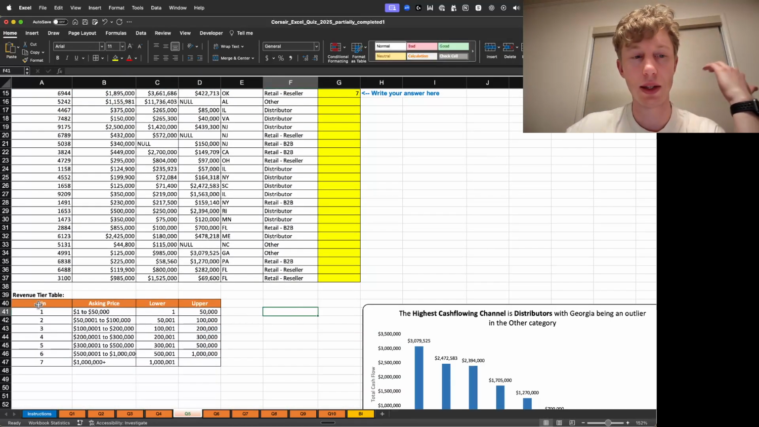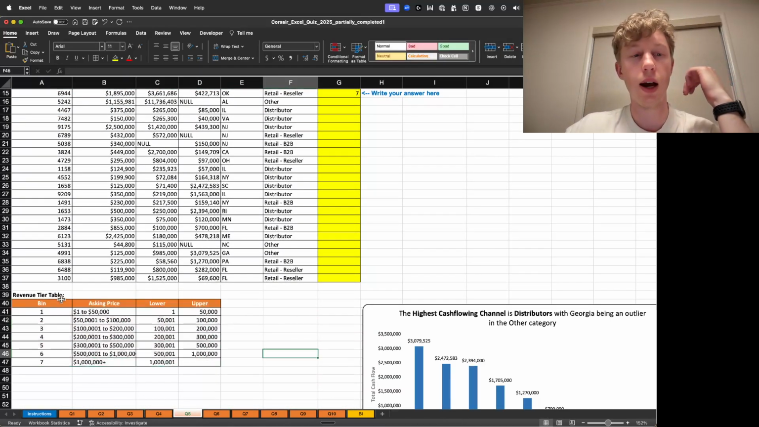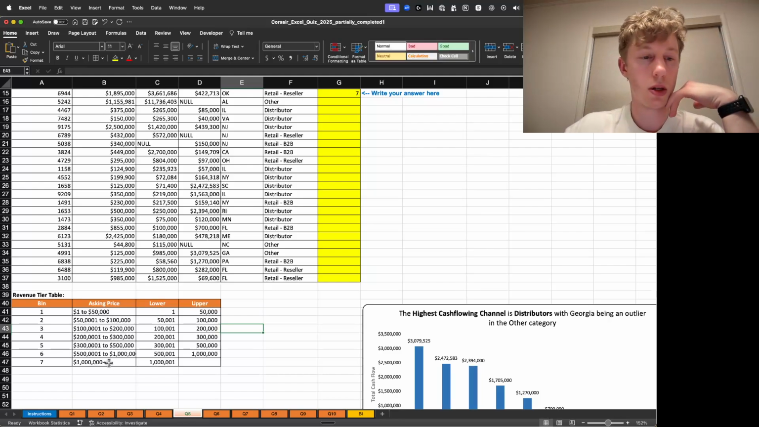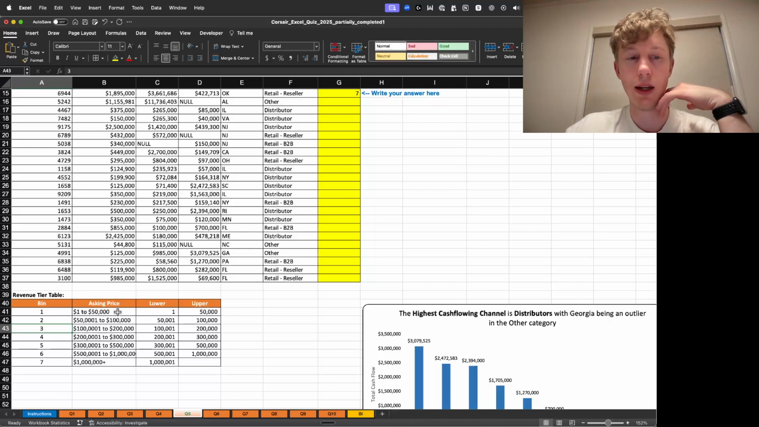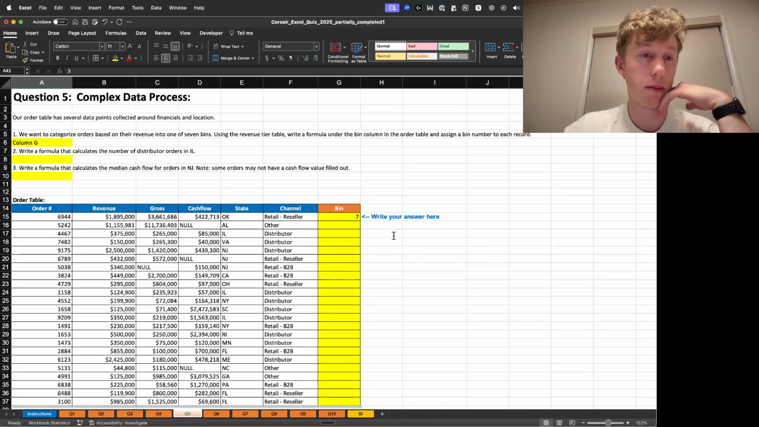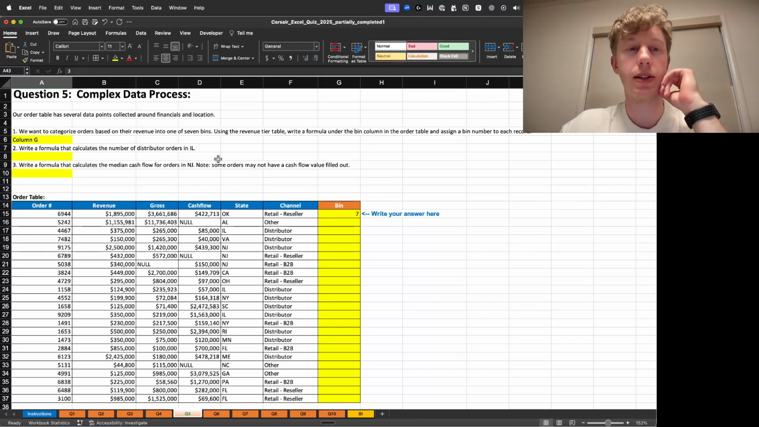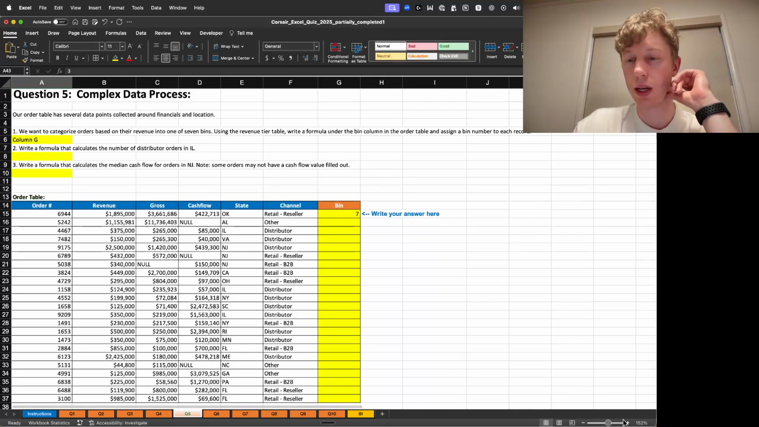It makes a lot more sense than it is written. But essentially it's saying, here's the revenue, here's the bin, and here's the range. So we've got a lower and upper range, and each bin value, bins 1 through 7, and a particular asking price. Question 2 is write a formula that calculates the number of distributor orders in Illinois.